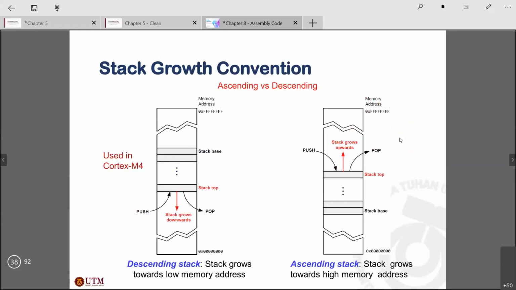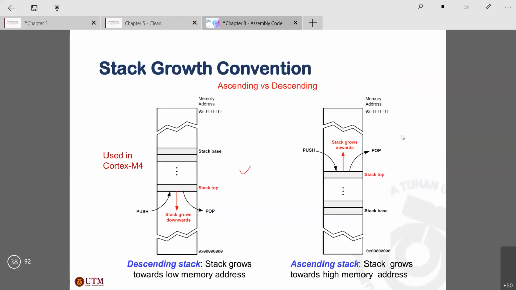Now, that's where I mentioned just now increment and decrement, right? We have different styles. We can have a stack which is ascending, or a stack which is descending. But the style that we have in Cortex M4 is this one, a descending stack. That is, the stack grows towards low memory. Every time you push something, the address decreases. Every time you pop something, the address increases. But you can also have a stack that is this way. Whenever you push something, the address increases. Whenever you pop something, the address decreases.